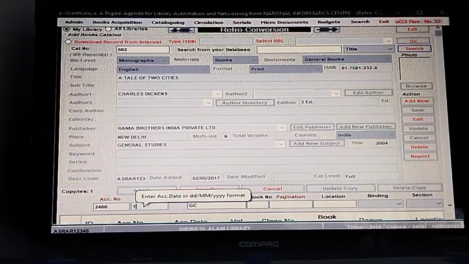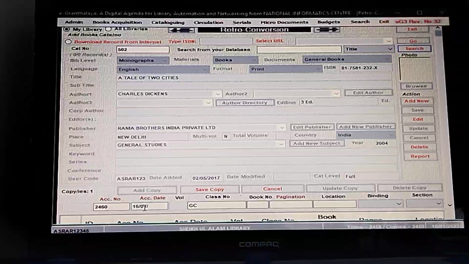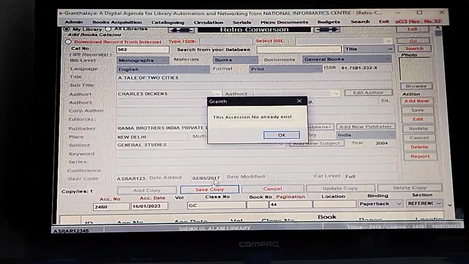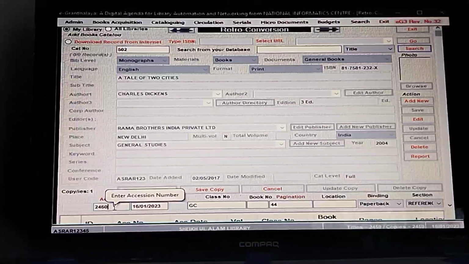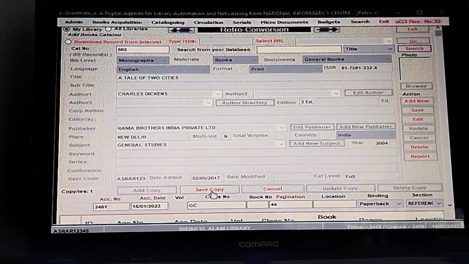It is 16/01/2023. Pagination, what will be the available? Suppose this 44. Binding, suppose paperback, section, suppose reference section. Then I will save the copy. I am getting a message, the accession number already exists. I will click OK. It means 2460 already exists. I will go one step ahead, 2461. Then I will save the copy. Holding record saved. OK.